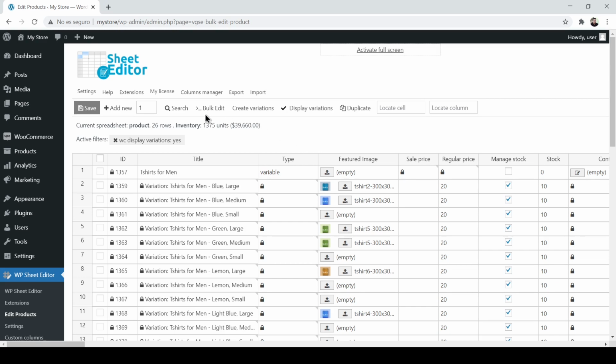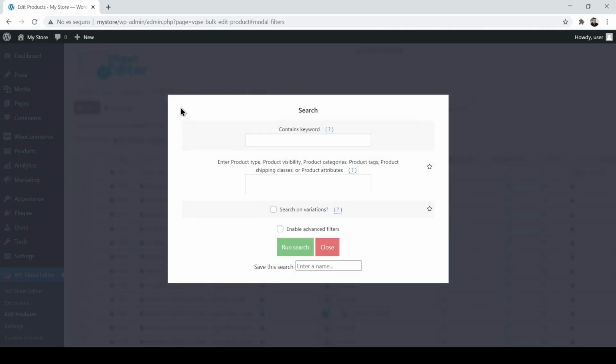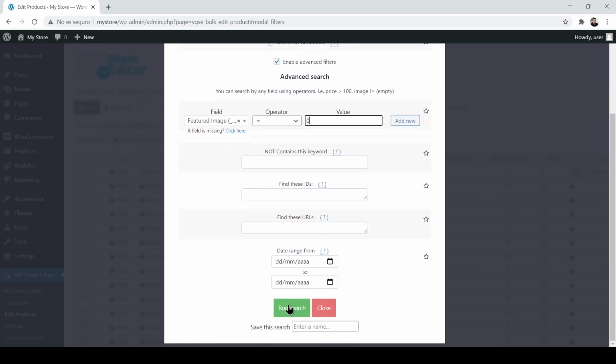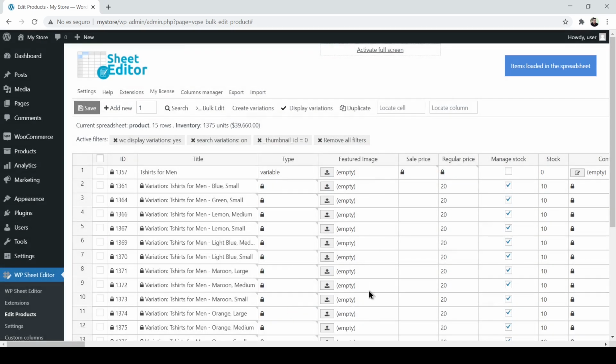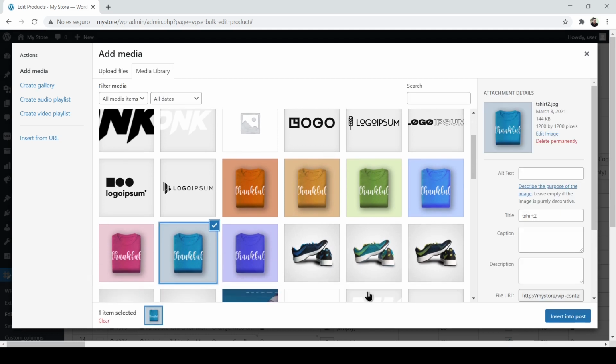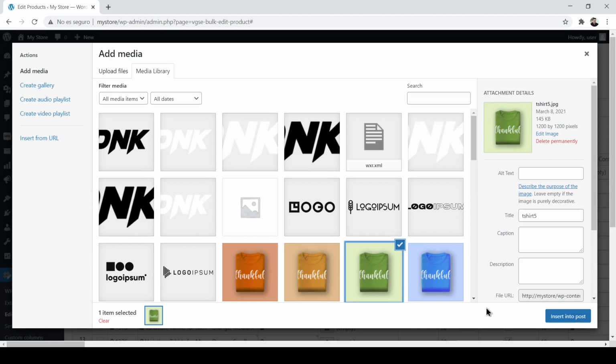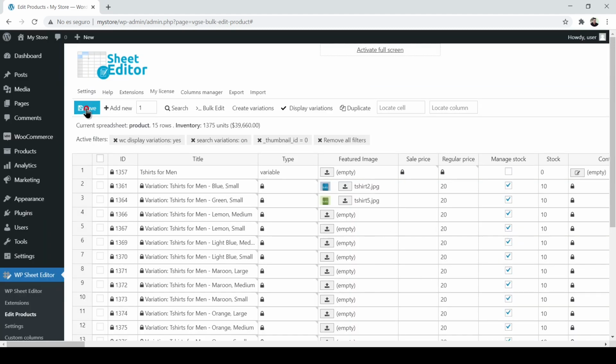Let's find all product variations without images. Just open the search tool. Tick the Search on Variations checkbox. With this option enabled, the spreadsheet won't show parent products, but variations only. Now enable the advanced filters. Select featured image equal 0. Finally, click Run Search. All the variations missing images will be displayed on the spreadsheet. You can start uploading images. Once you're done editing all the variations you want, click Save.